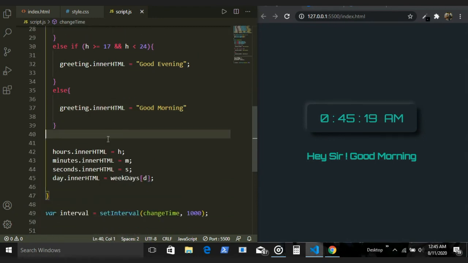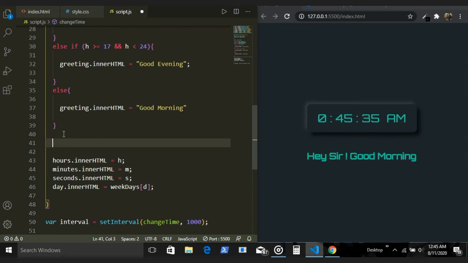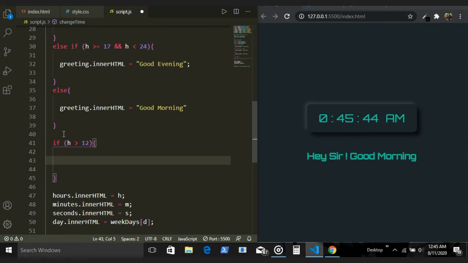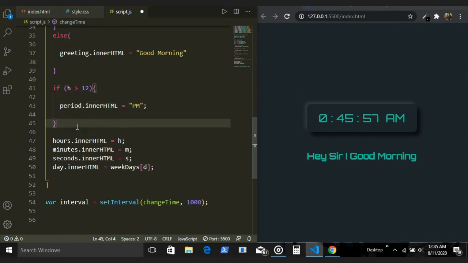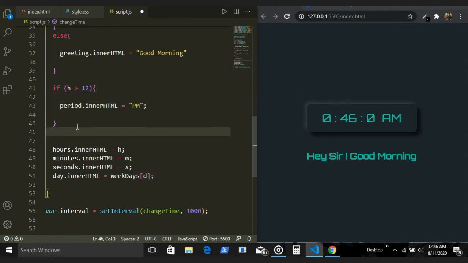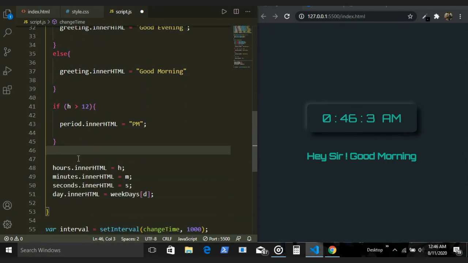Okay. Now the thing that we want to add is the period. As you can see, by default it has this AM, but we do not want this, we want it to change according to the time. So what we're going to do is, if age is greater than 12, then we're going to have the period dot innerHTML be equal to PM. Now, to have these individual functionalities, you can have different functions, but I'll just keep it as simple as I can, so I'll just add it in this change time function itself.